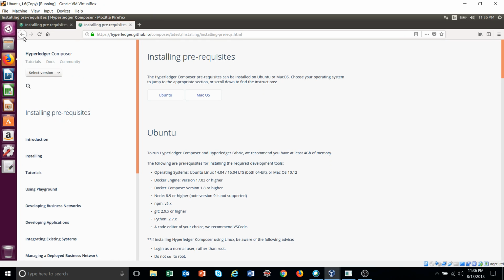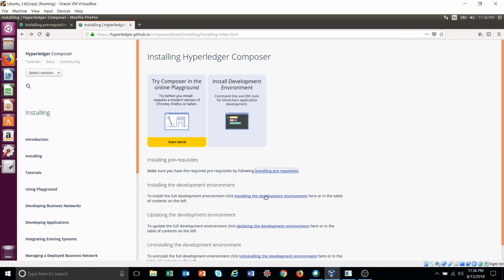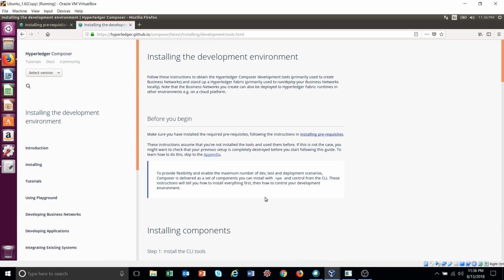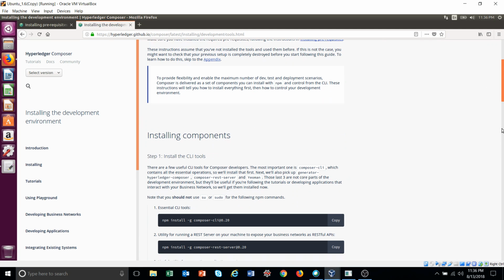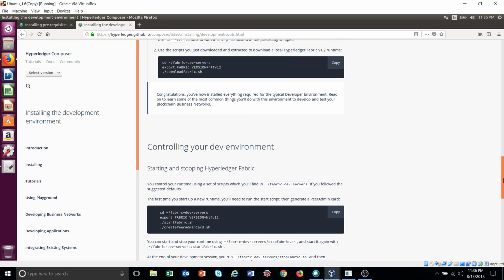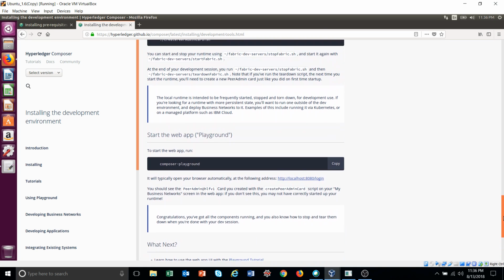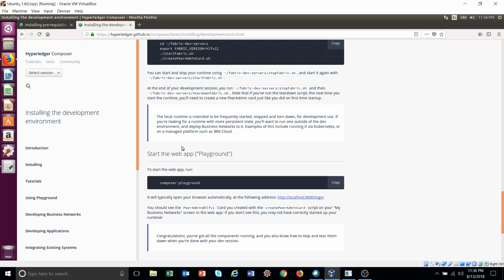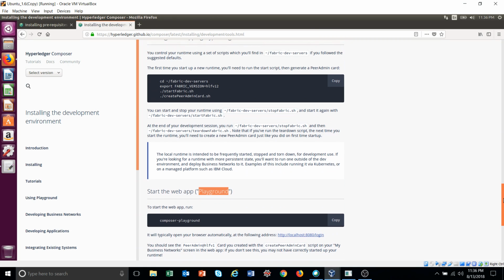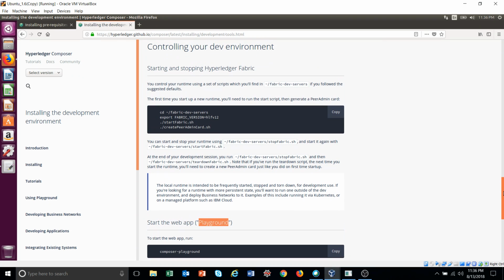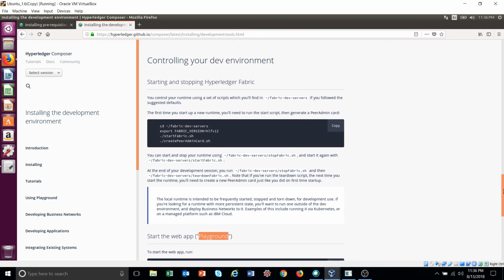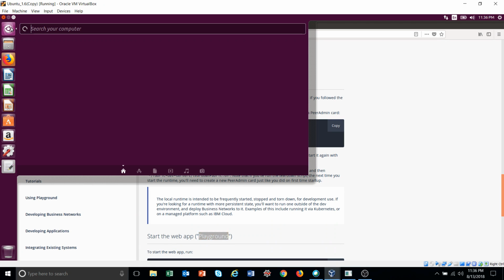After the prerequisites, we are here in installing the development environment. I covered most of it, and the last part says start web app playground. We will begin today's class on this playground. So let's open the terminal.